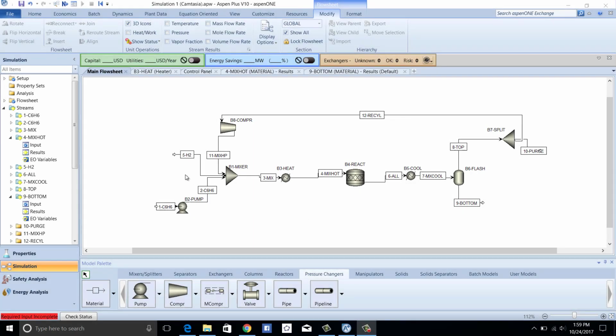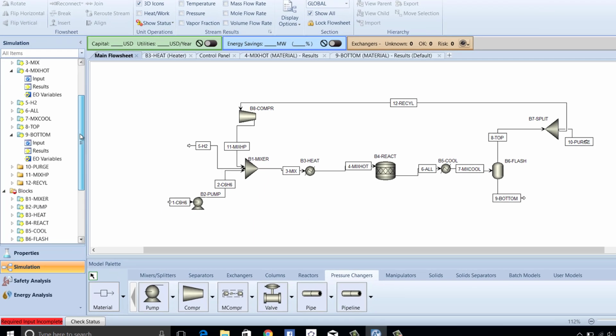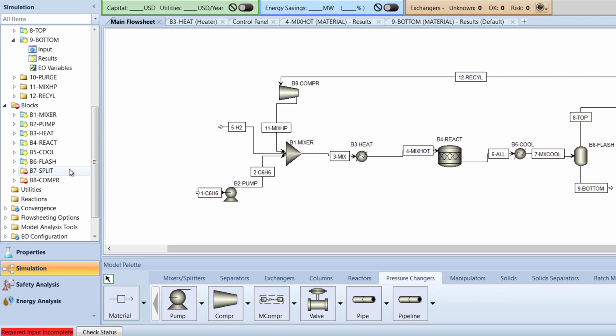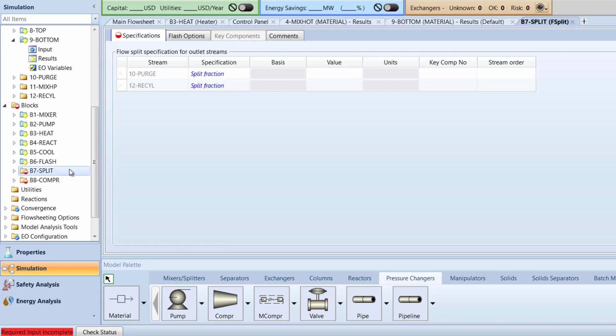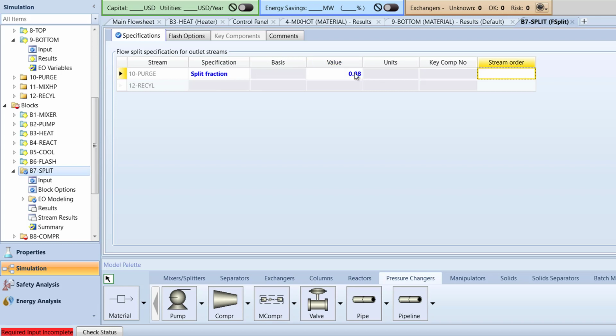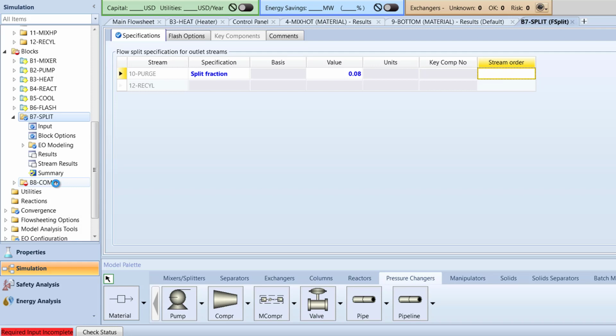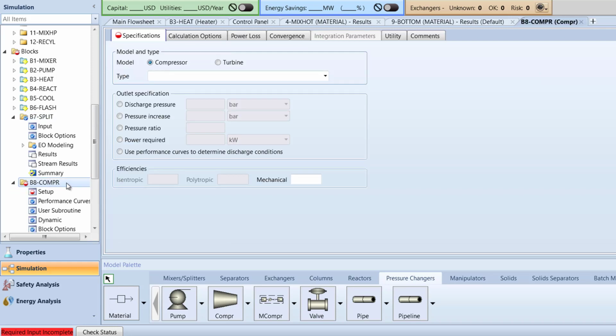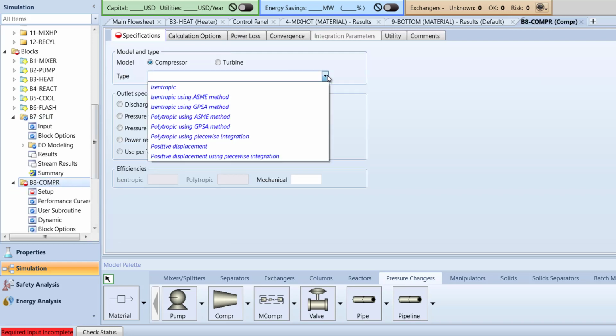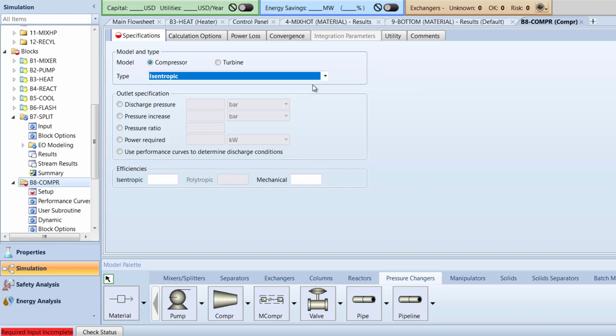Next, the newly added blocks must be specified. In the navigation pane, in the Blocks folder, double-click on B7 Split. Specify the split fraction value for the stream 10 Purge to be 0.08. Then, open the B8 Compressor folder in the navigation pane. Specify the type to be isentropic and discharge pressure to be 23 bar.